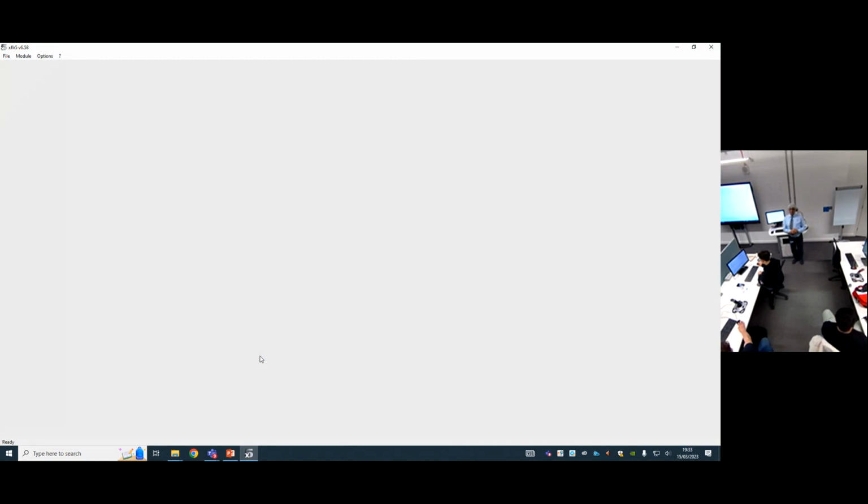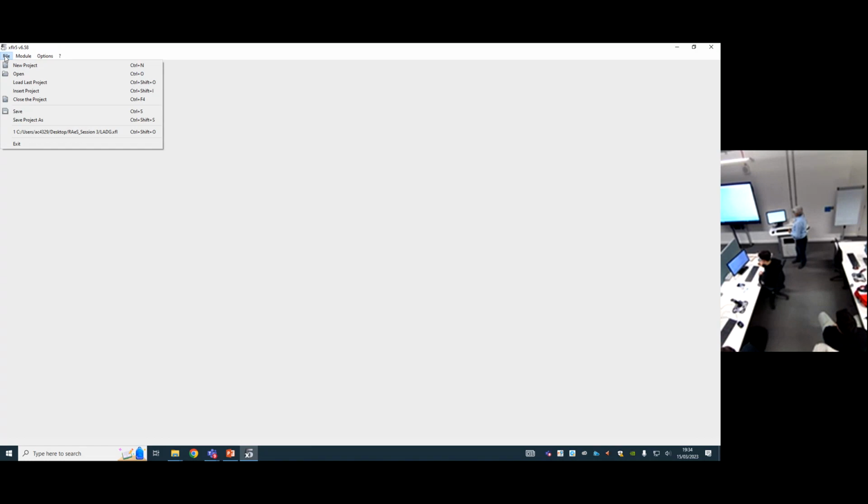And when that opens up, it opens up with just a very simple menu option: the file menu, the module menu, and the options menu. So for example, when I click the file menu, it will ask me to open up a new project or an existing project, open up the last project that you were working on automatically, etc. So basic file input output options in that menu.